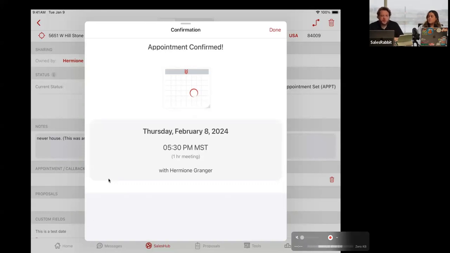So a couple of really cool things that you can do here, but you now have the power to schedule for other people. And like I said, it's just built straight into the platform. No integrations needed other than connecting your calendar. So it's really, really simple.